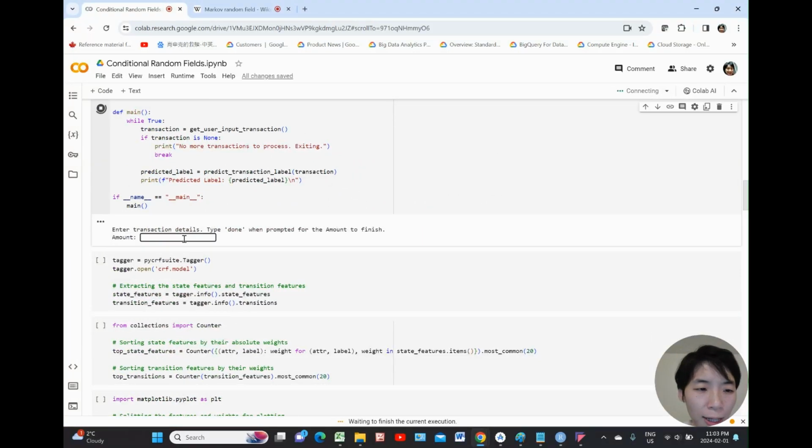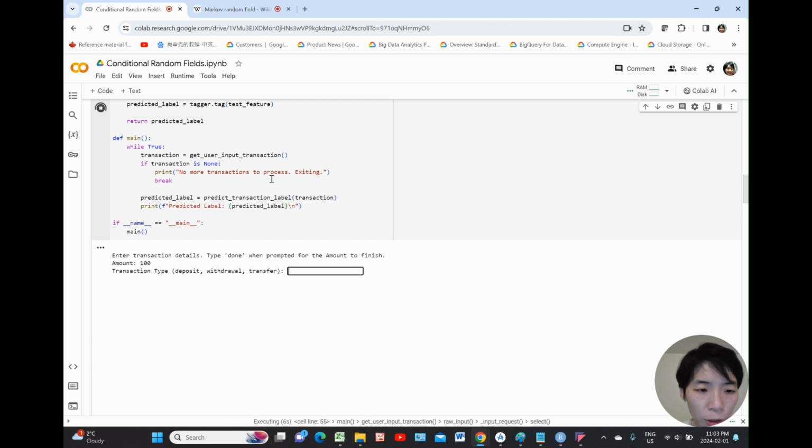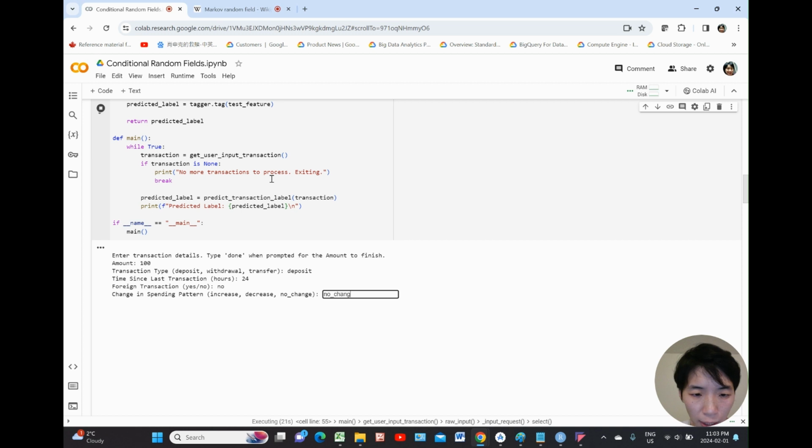So we could try saying the amount for this transaction is 100 and the transaction type is deposit, and the time since the last transaction we could say 24 hours, and this is not a foreign transaction and there's no change to the spending pattern because of this transaction. And there, the system is returning a legitimate label for this transaction.